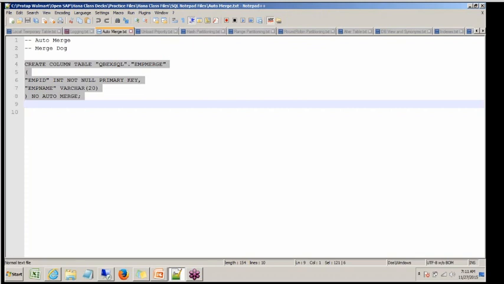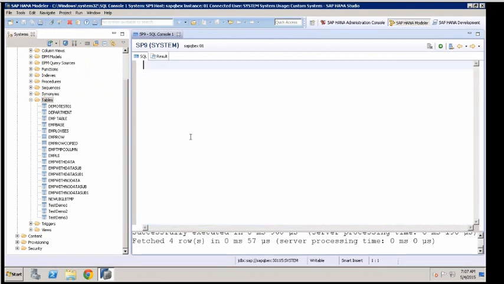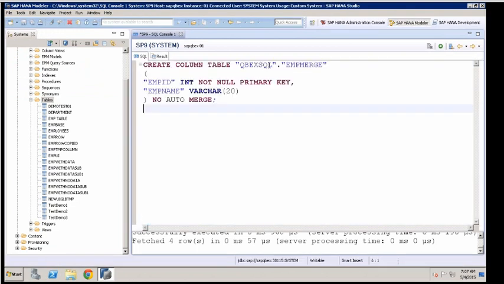Now, for example, if I say this is a, so I'm just, this is my table. Suppose if I don't use this keyword no, it means what? Auto merge is enabled on this table. And if I say no, I'm disabling the auto merge on the table.